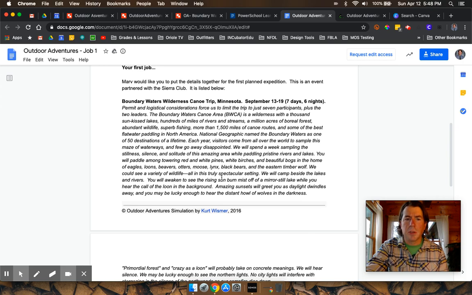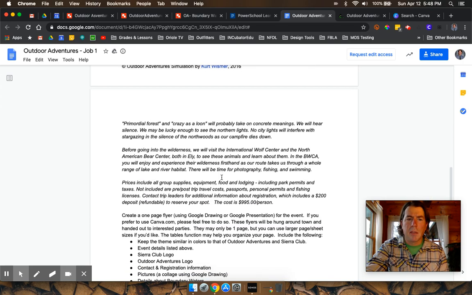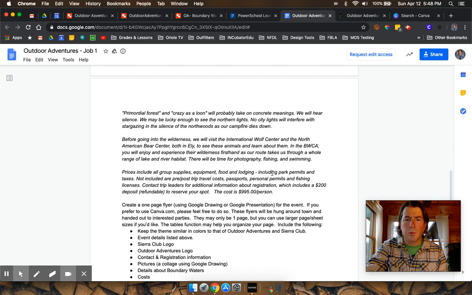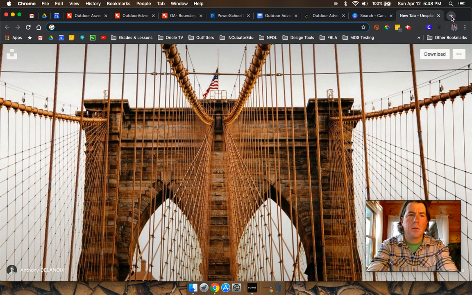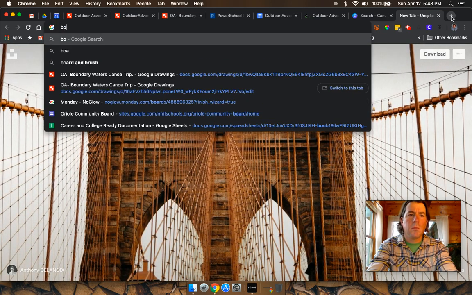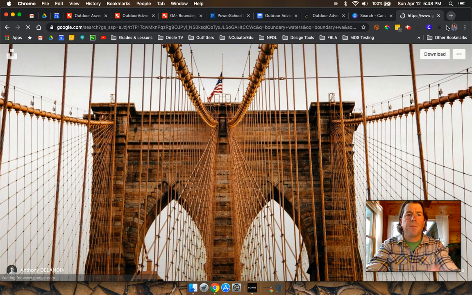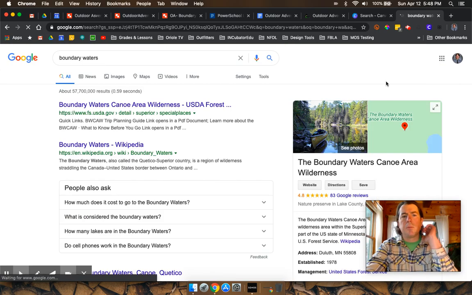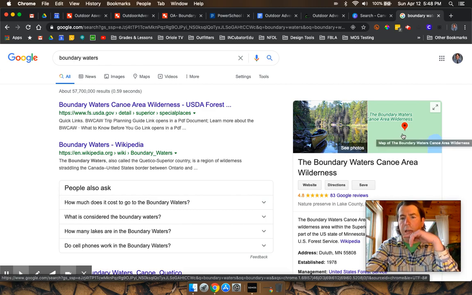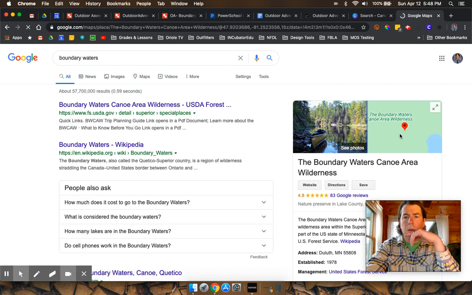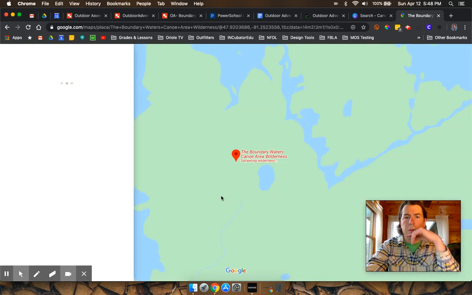Here's some details about the trip. Everything that's in italics is all about that, includes prices, all sorts of things. If you are wondering where the Boundary Waters Canoe area is, it's basically a natural area up in northern Minnesota, almost to Canada.